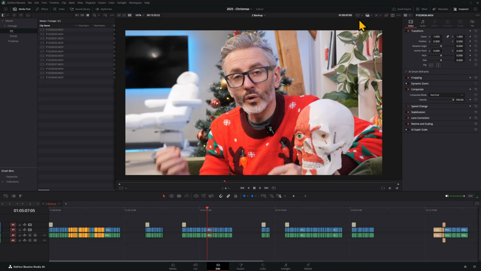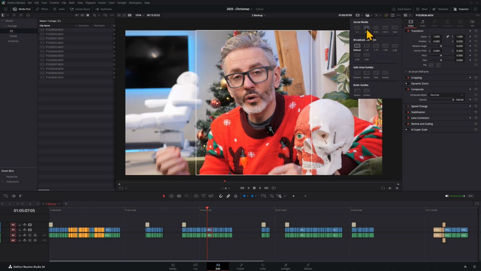We also have some new safe zones. So if you come over here, obviously we still have the social media ones that work, but they've also added the cinema ones, which is 2.39, 2.40. Now to make them show up, you have to make sure that your extents are on the safe area guides. And you can't really see much of a difference between 2.39 and 2.40, but you know, you have them there if you want them.